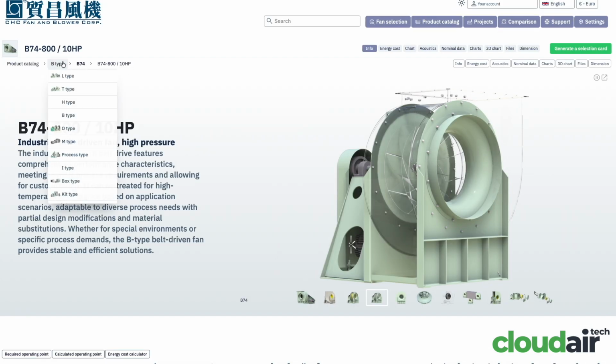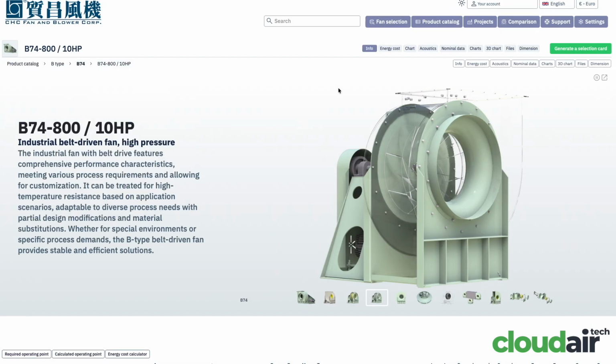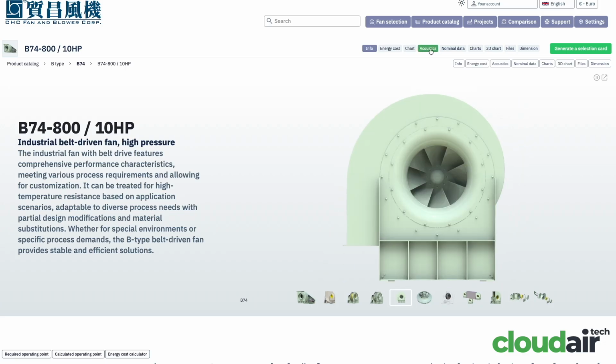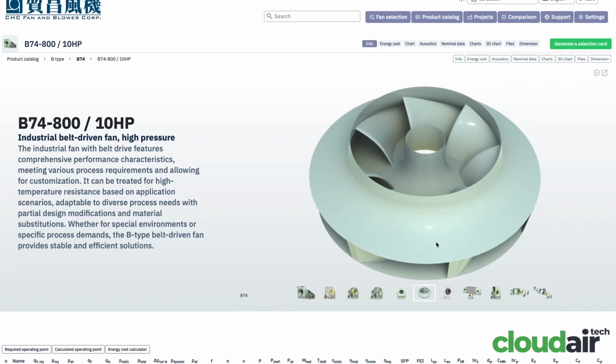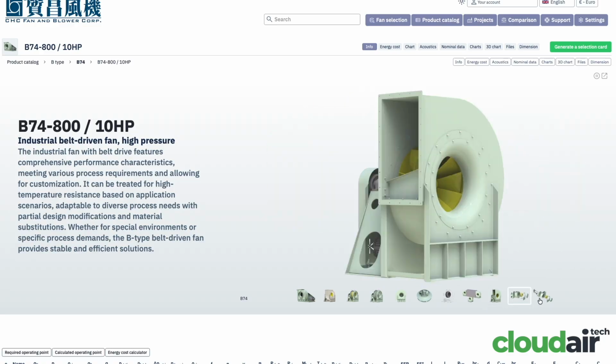for the job. In the individual fan module, all relevant information about a specific fan model is conveniently structured into sections that can be shown or hidden from the navigation menu, depending on your needs. This ensures a clean, focused interface and allows you to explore exactly the data you want, without distractions.